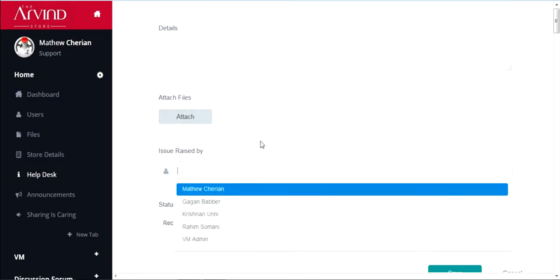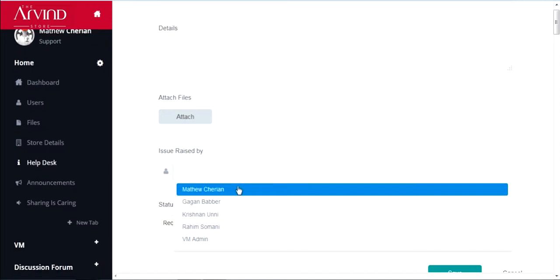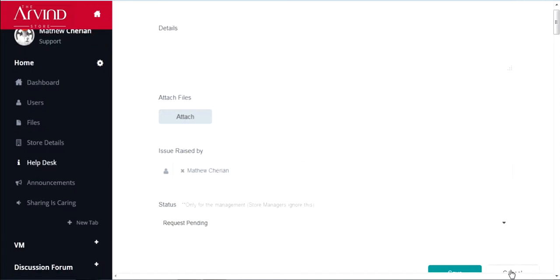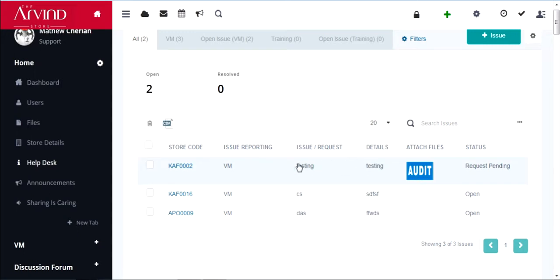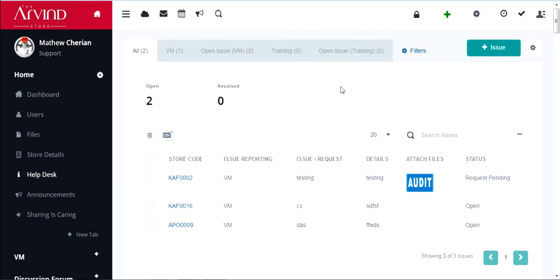Who has raised this issue? The person who's raising it has to put in their name and save. Once they save it, that data comes over here. So the admin gets to see the entire list. So this is how an app looks. How an app is made is covered in other videos which I've already shared with you. You can refer to those and get a good understanding of how an app is made.